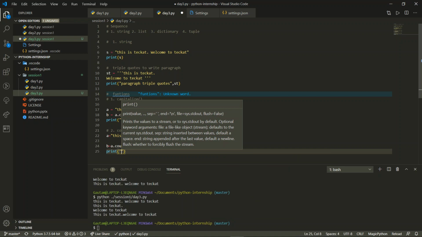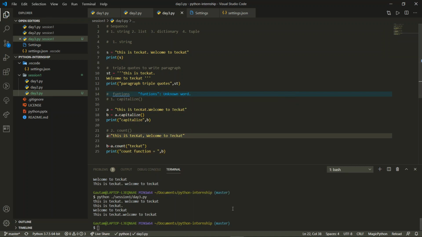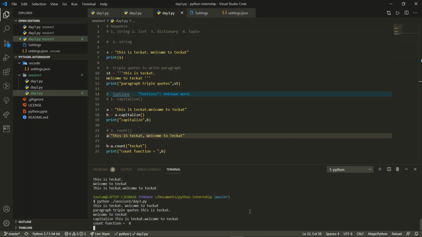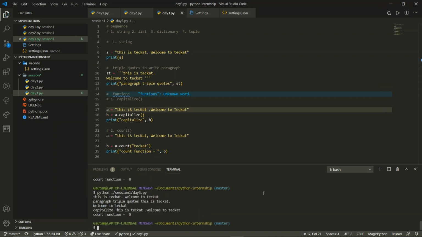Print, we have count function equals to, and then comma and B. So this becomes a better representation of the data. Now let us execute this, and you can see count function says 0. Why is it 0? Okay, you can see over here, it's not Teckat. There is no space after the full stop. If you put a space over here, that means this becomes a word. Previously, Teckat.welcome became a word over here. That's why it is not taking any data. If you make a space over here and then execute this, then I believe it will take the data.